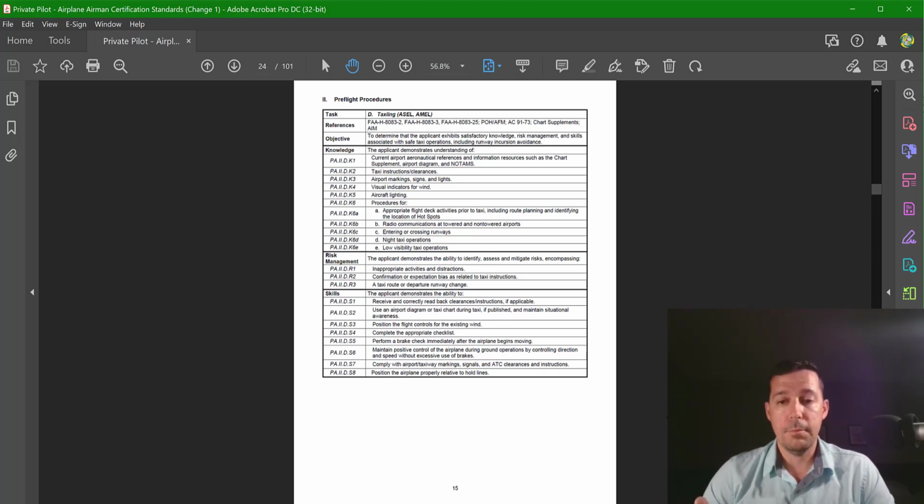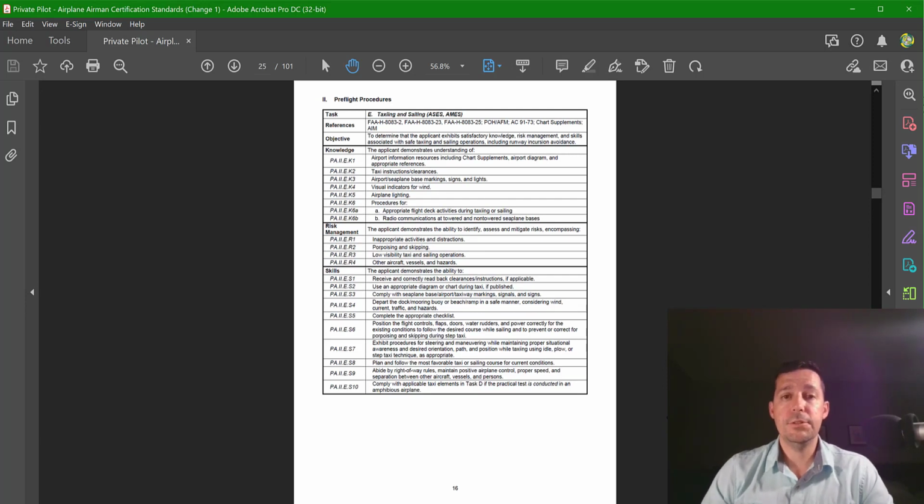Comply with markings and ATC instructions, obviously, and then position the airplane properly relative to hold short lines or hold lines. So kind of the obvious there. So enough on taxiing. Let's go to taxiing and sailing. We're not going to cover this unless we're in a seaplane, and we're not covering seaplane check rides right now. We're just covering straight kind of private pilot stuff.